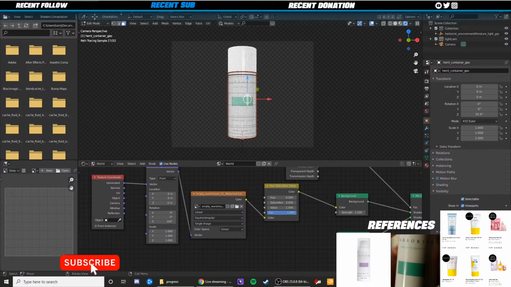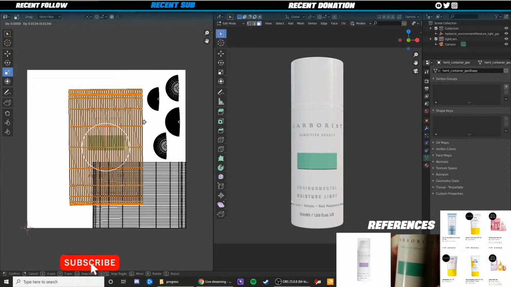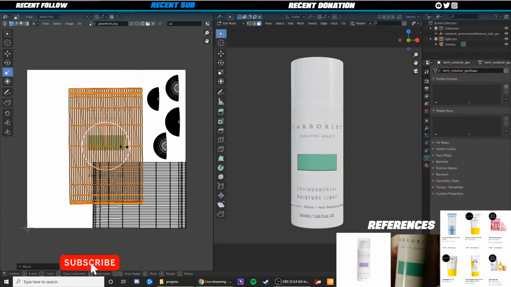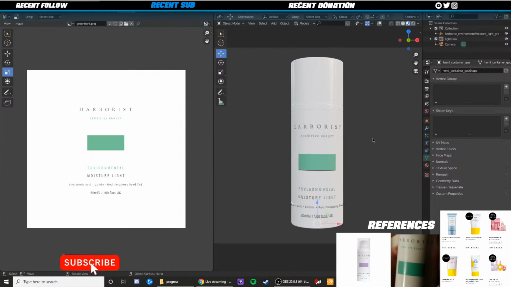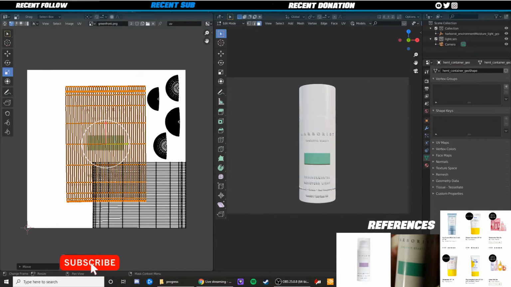So with this label, I want to move it down slightly and in slightly. I don't know where exactly.